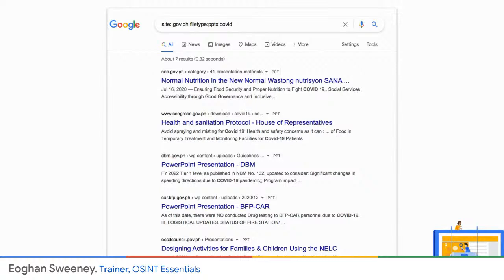Now, if you do look at the addresses at the top of each of these results, you will see that there's nnc.gov.ph, there's congress.gov.ph, there's dbm.gov.ph. So we're using the top level domain ending, which is gov.ph. So any website that is basically a subdomain of this, or anything that has this as its ending, to keep it in simple terms, even if it's different government websites, you will still get them through this kind of search.